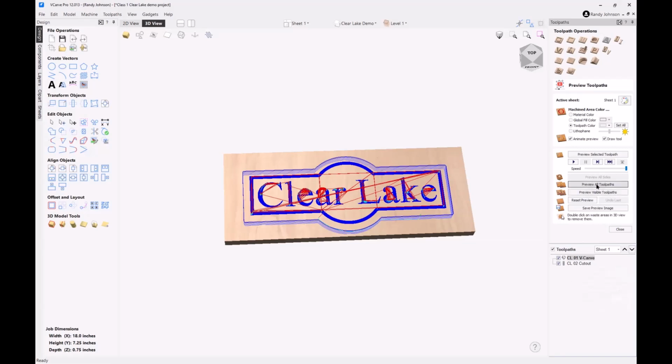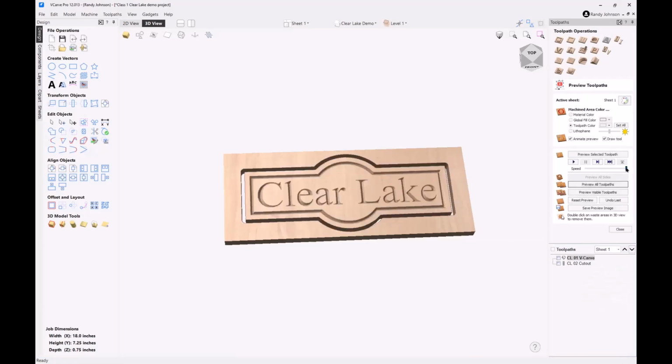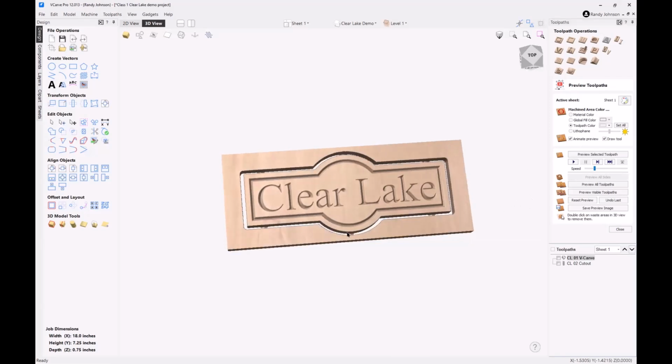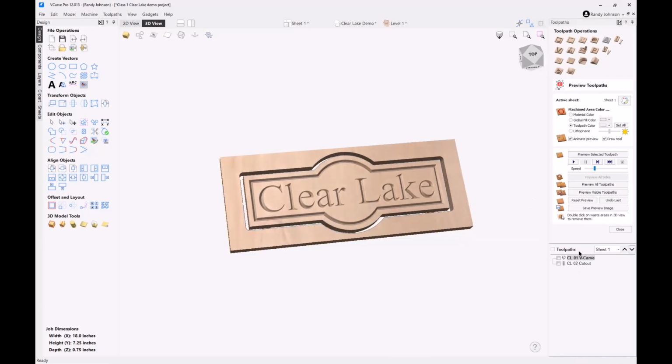Of course, preview all, that's pretty obvious. That'll preview all of them, just like that. You've got a speed control here. You've got some advanced settings, much like a video player, for advanced or step at a time or slow or fast speed. There's some other settings up here that we'll talk about at another time as far as adding color and materials types. But that's the primary thing to point out here.